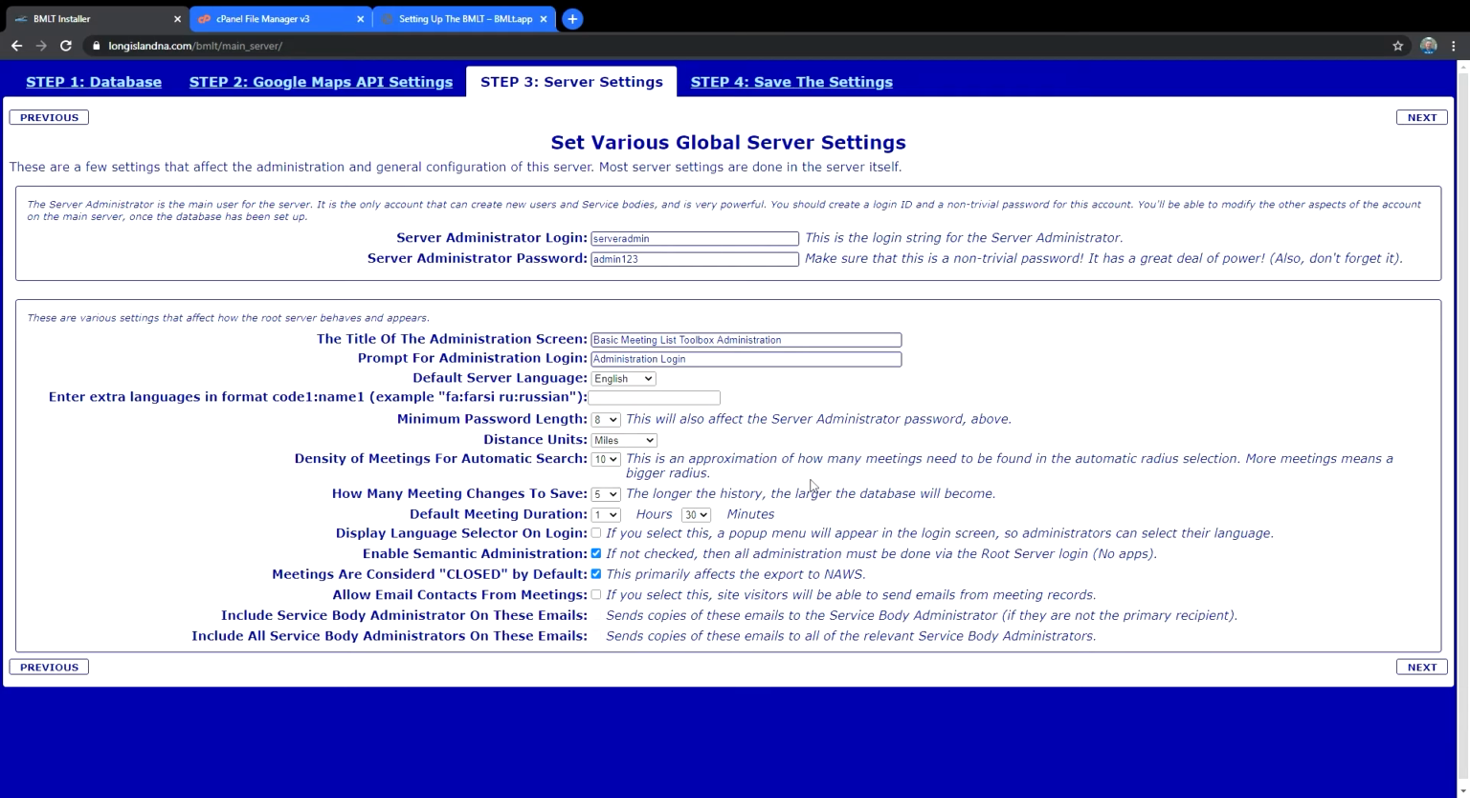And this is something that we made a video about before about changing meetings. Because remember, every time someone saves a change to a meeting, it saves the history up to a certain amount. So you can have it save up to 15, but again, that creates a larger database. So that's up to you on how big of a database you want to have. Default meeting duration, that's pretty self-explanatory.